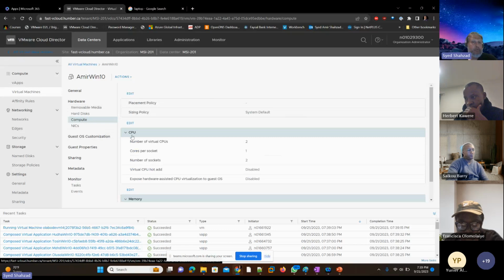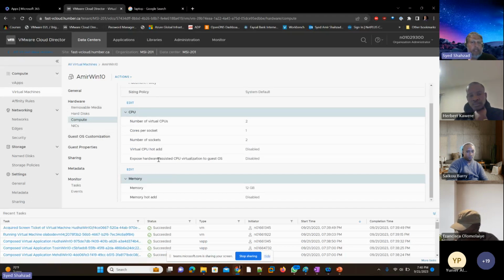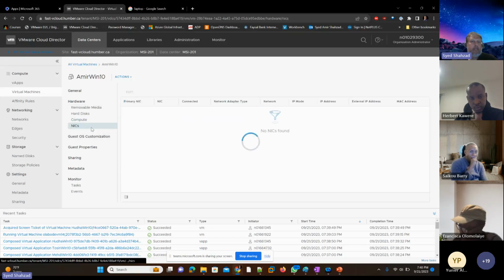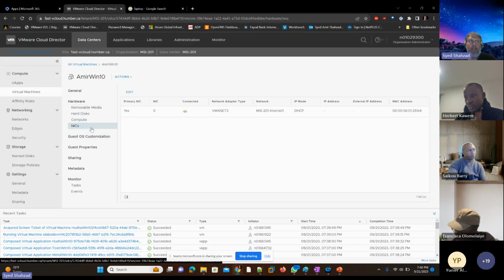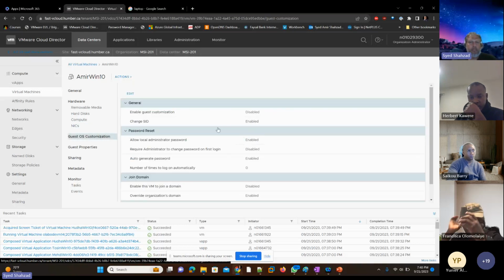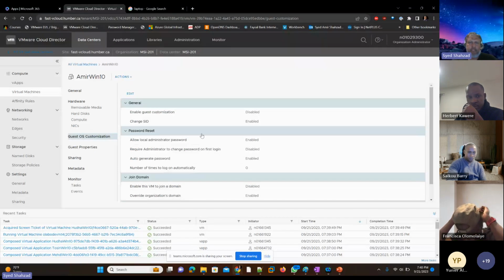Compute means CPU and memory. Compute always means processor and RAM, right? So later we're going to be increasing or decreasing RAM. But if you want to make any changes to the CPU or RAM, you have to shut down the machine. Well, we're going to do it together, so you're going to know. Next, later, we're going to be adding a lot of NICs for ESXi 3 and 4, 9 more NICs. I'm going to tell you at that time why. Guest OS customization is just if you want to go for some changes here.